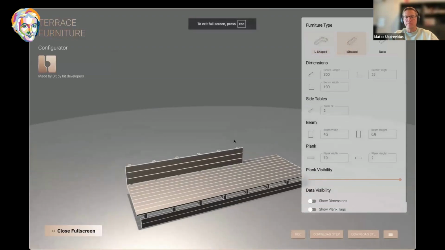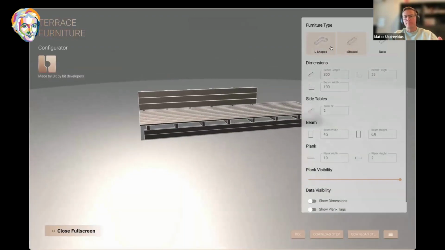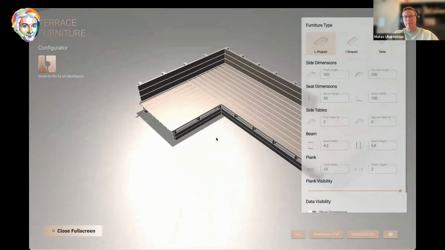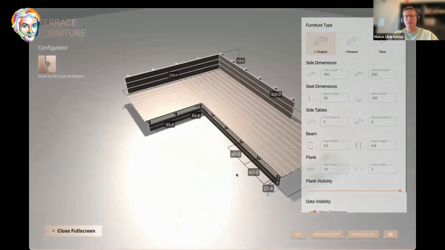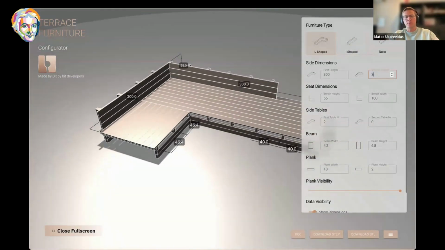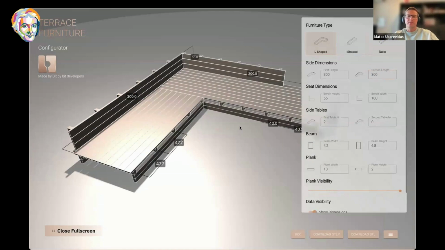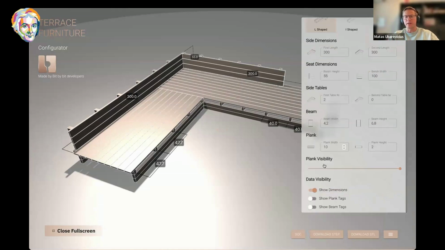So here we have, for example, furniture configurators. It's in L shape, for example, and you can enter your own dimensions. This is a custom-made app that also uses our algorithms, but the UI was built specifically for the purpose of configuring terrace furniture, right? So you can visualize dimensions and change inputs like this. Everything adapts parametrically. You don't need to remodel, and at the end you can just check how many planks you need to go and buy in the store.